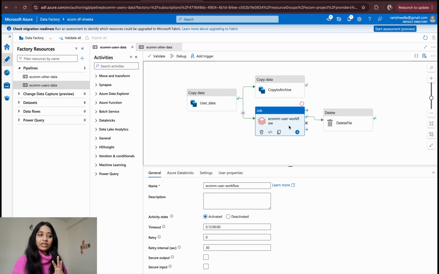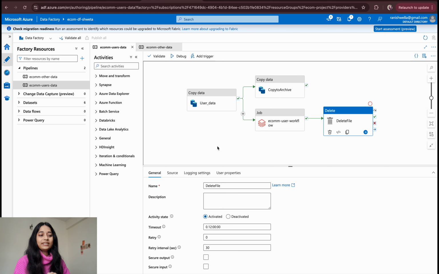I have created two workflows in Databricks, one for the user data and the other for the other data, similar to the Azure Data Factory pipeline. This Databricks job will trigger 3 notebooks: bronze layer, silver layer and gold layer. After running these notebooks, the file from landing zone 1 will be deleted. Because we have also implemented an event-based trigger, it will trigger automatically whenever a file is available in landing zone 1.